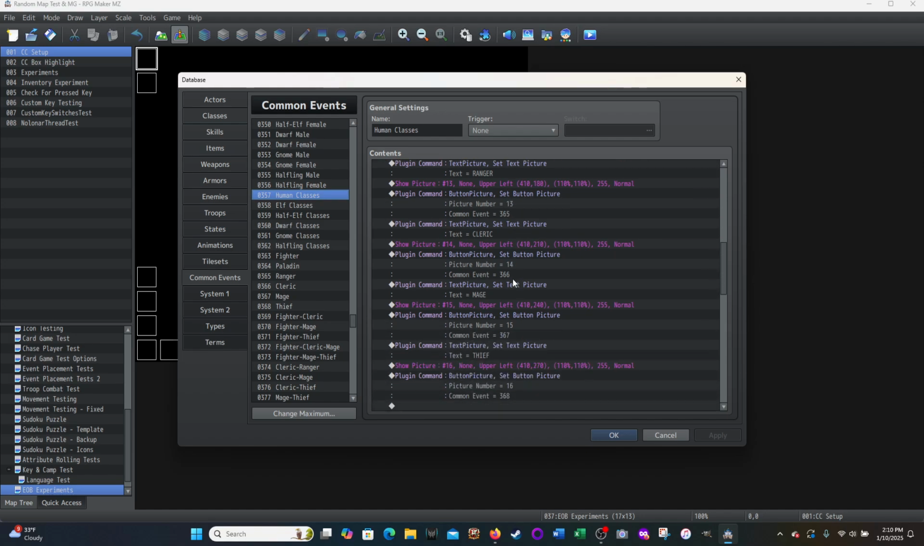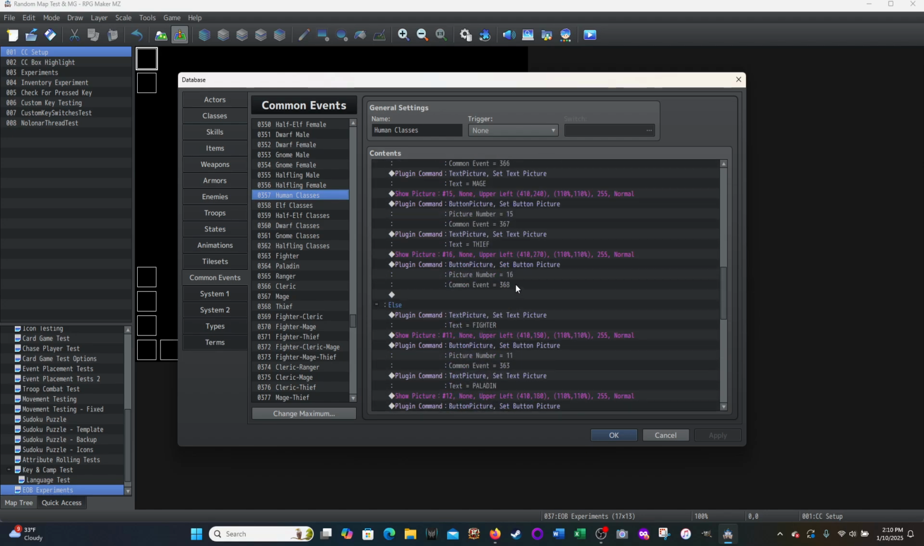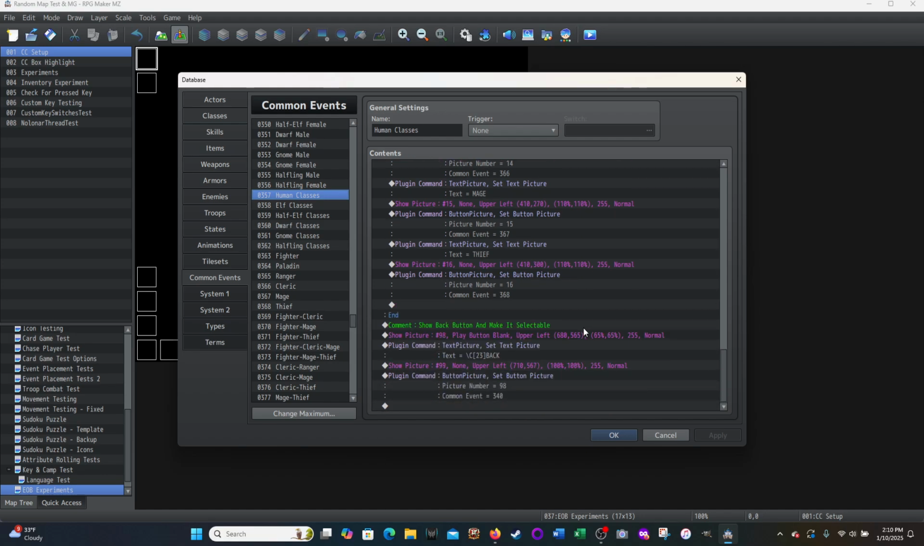So I needed to call that to your attention to make that clear. Once you have these, all those choices are selectable. Then it's going to show the back button and make it selectable. Down in the corner of the screen, it displays a blank button, right? And then it uses text picture to show the text back, and then uses the button picture plugin to make that button selectable. And you'll notice here that the picture number I used for the button picture plugin is 98.